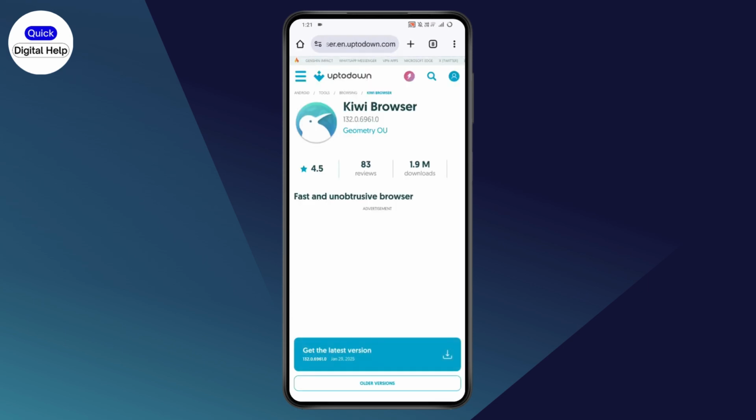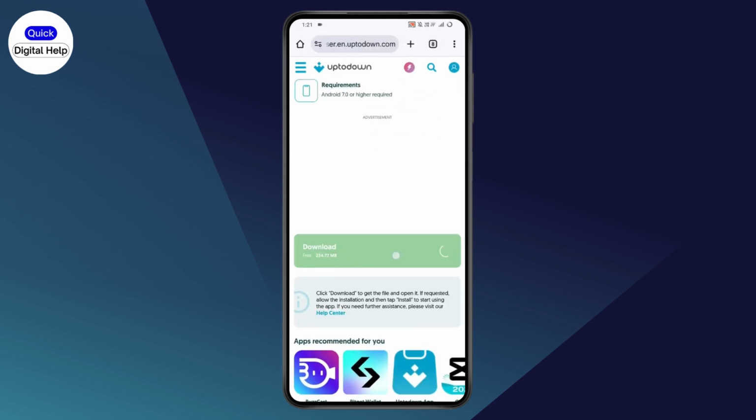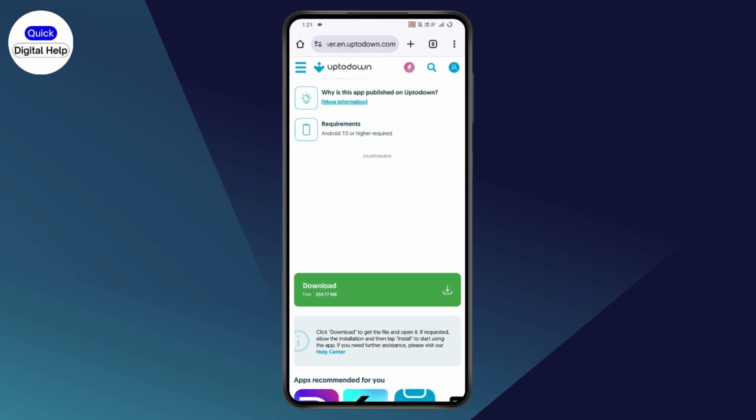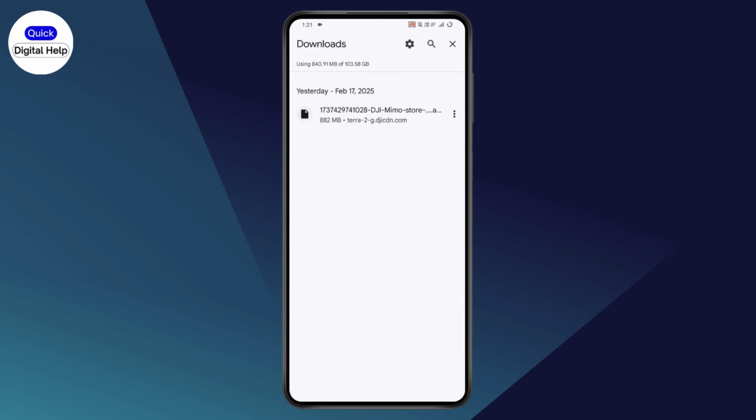Now here on the bottom, you will have get the latest version. You can tap on it, scroll down, and you will have the download option right here. So you just need to simply tap on download and it will start the downloading process. Once it's downloaded, you can go with the top right, which has that 3 dots, and then go with downloads. And under downloads, you will have your file.